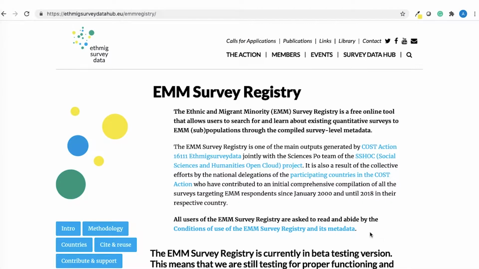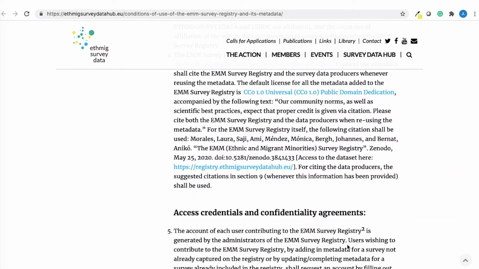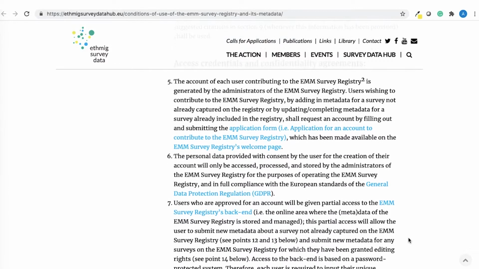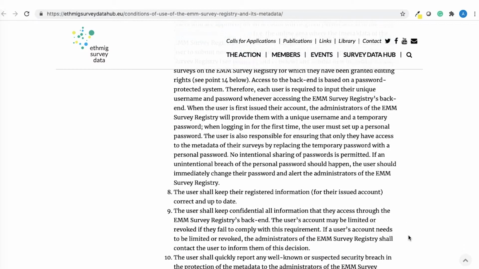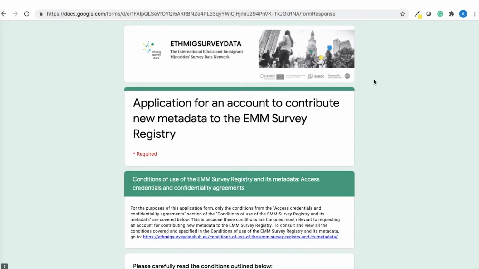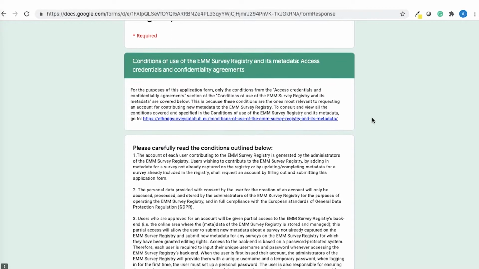The conditions of use of the EMM Survey Registry and its metadata, which can be found and accessed via the EMM Survey Registry's landing page, detail how users should use the EMM Survey Registry and its metadata. Specifically, these conditions of use in the Access Credentials and Confidentiality Agreement section include a provision that users who have been approved for and issued an account to access the backend platform shall agree to keep their registered information correct and up to date. Moreover, such users will have explicitly agreed to keep their registered information correct and up to date via the application form to request an account to access the backend platform.